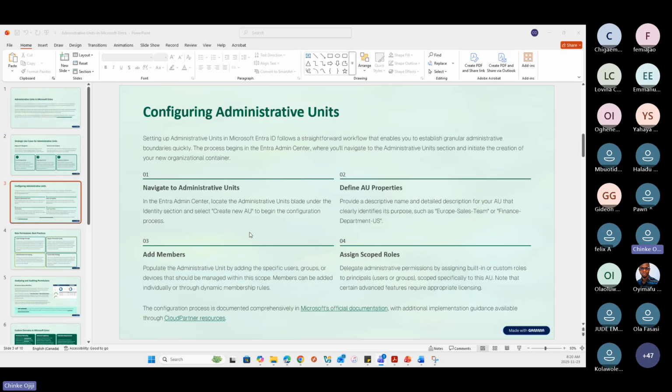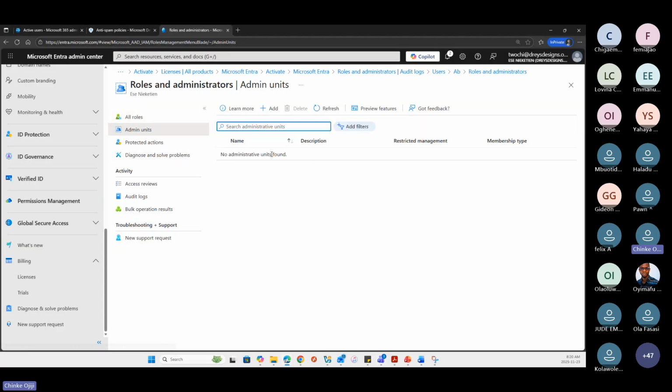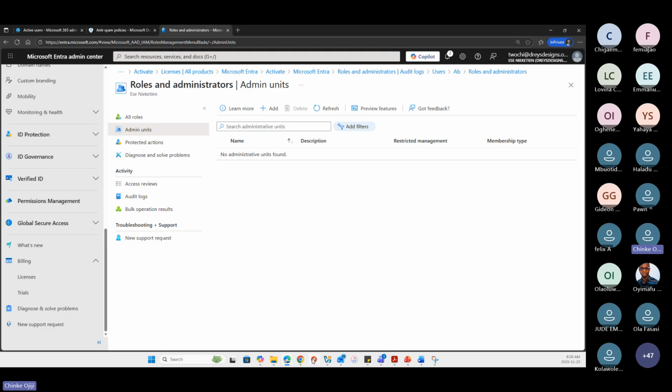Yeah. So I have shown us where to configure administrative units as well. They're in here. This is where you can configure it. You can add and create and give the roles that you want.